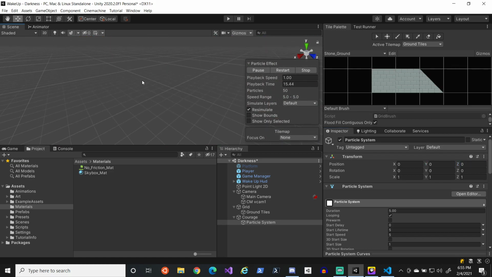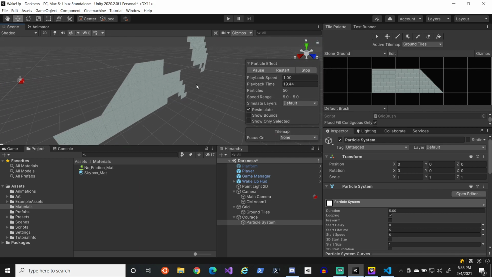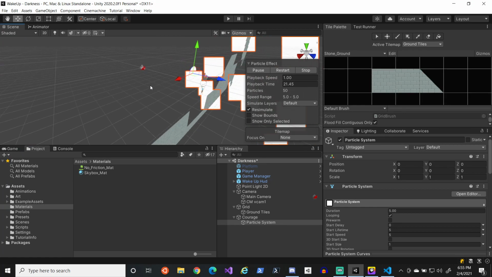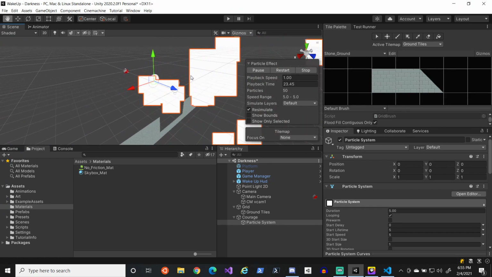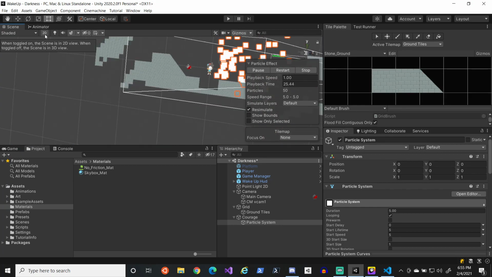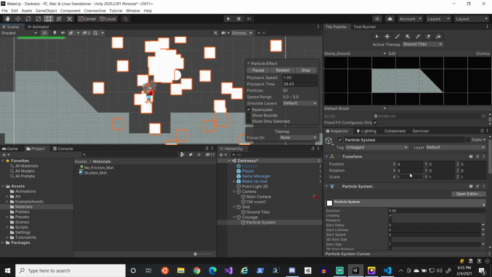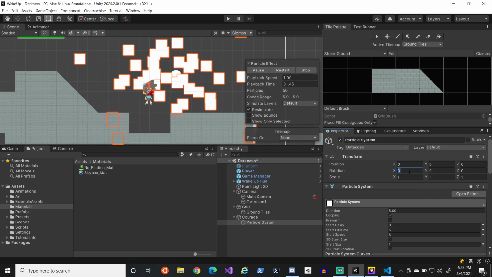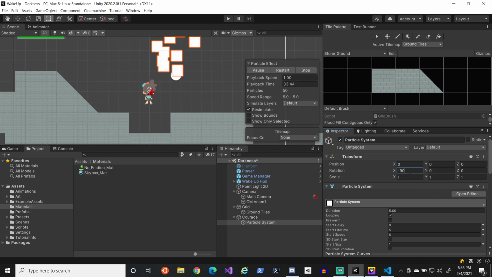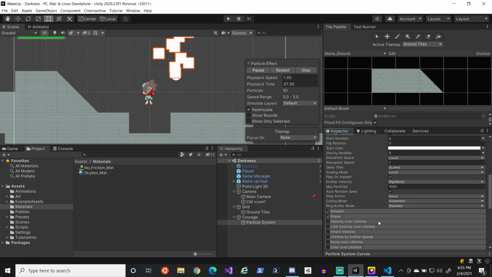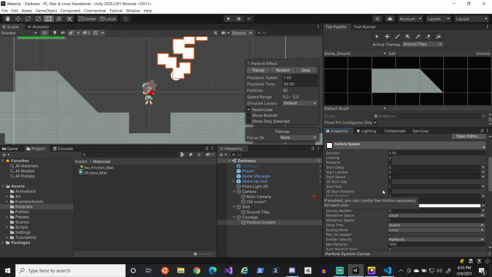Wonder what this looks like in not 2D. Okay, it shoots that way. You can have it shoot up. I think that's set by the rotation, I think that's what, -90. Yeah, I think that's what it did. So in this case, we have it looping. We have a duration of 5. Start size is 1.